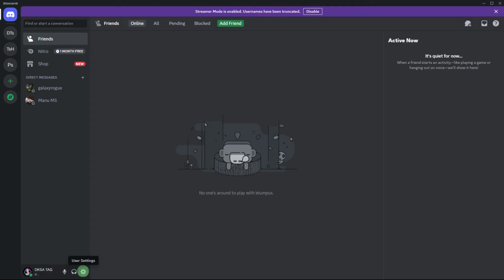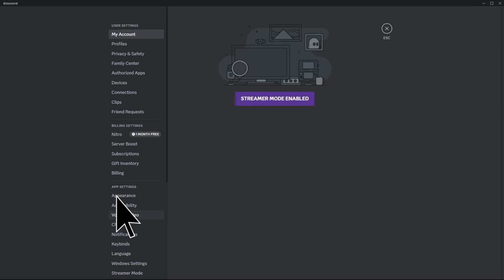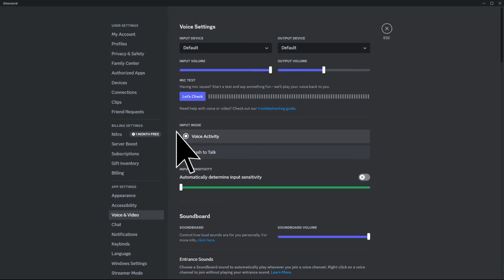Another method, consider using the Push to Talk feature in Discord instead of voice activity. With PTT, your microphone is only active when a specific key is pressed, reducing the chance of unintended background noise.